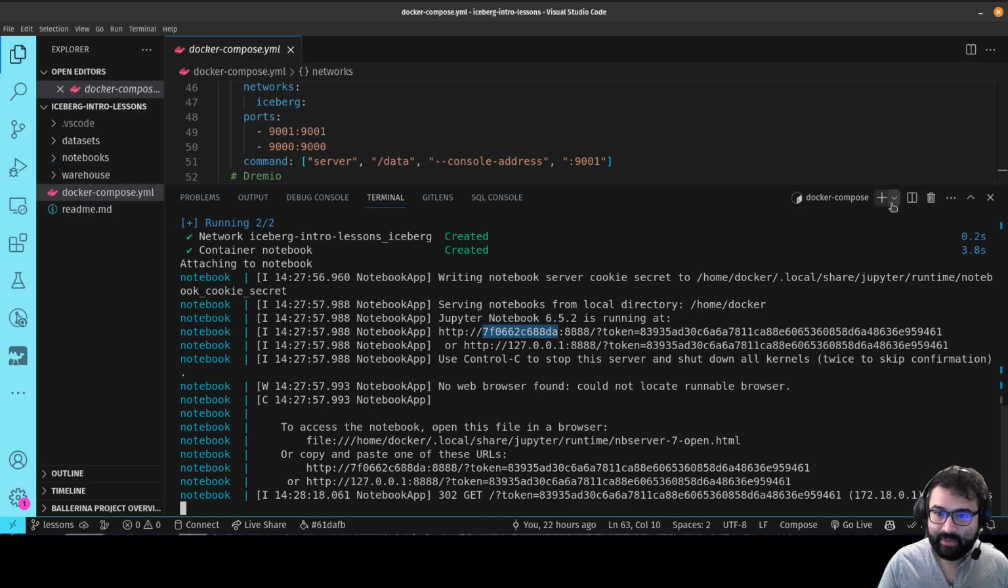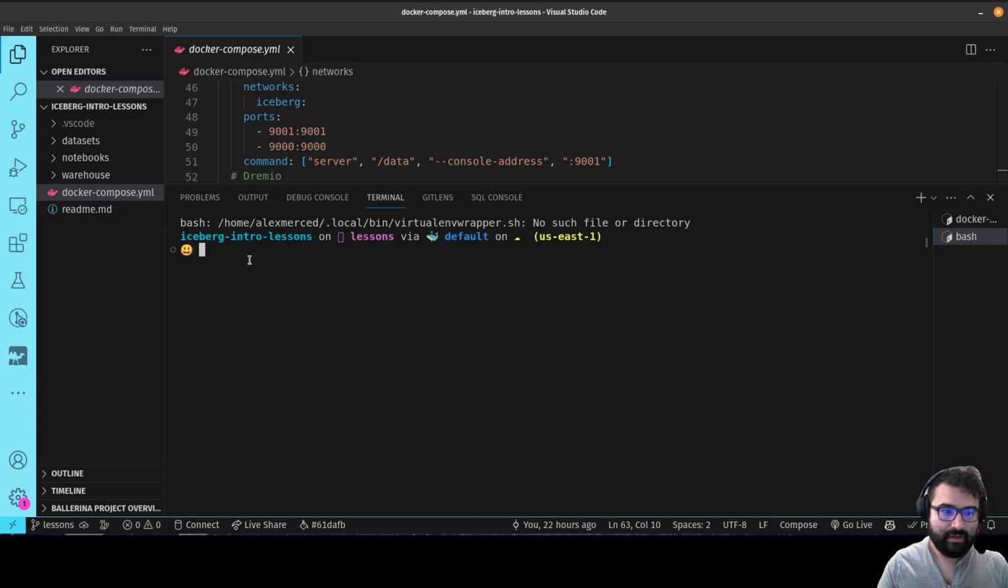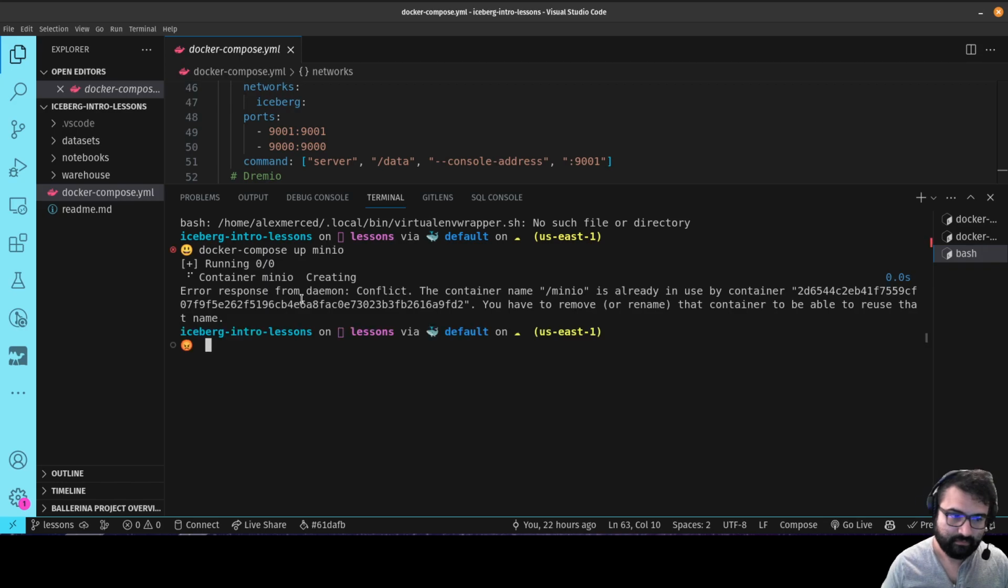So now I'm going to create another terminal, and then we'll open up the Nessie container: docker compose up nessie. That's going to start that one. Then we'll keep doing the same for all the other ones. Docker compose up minio.